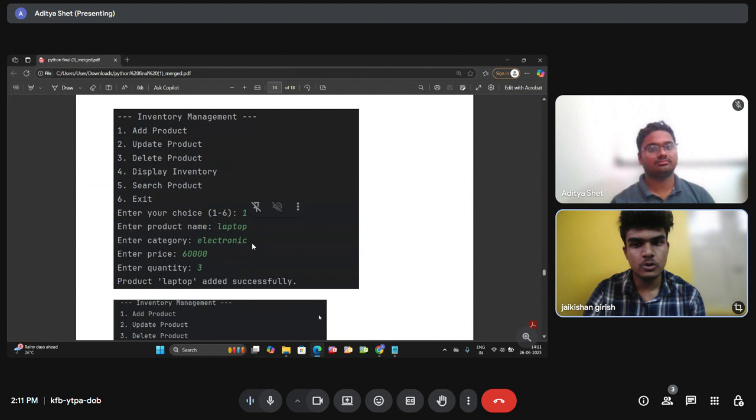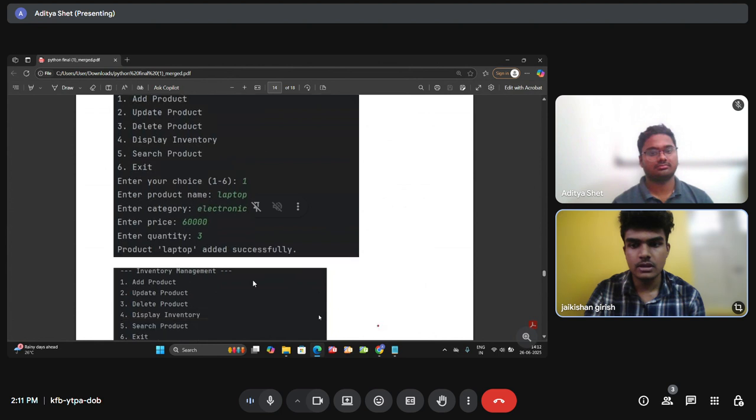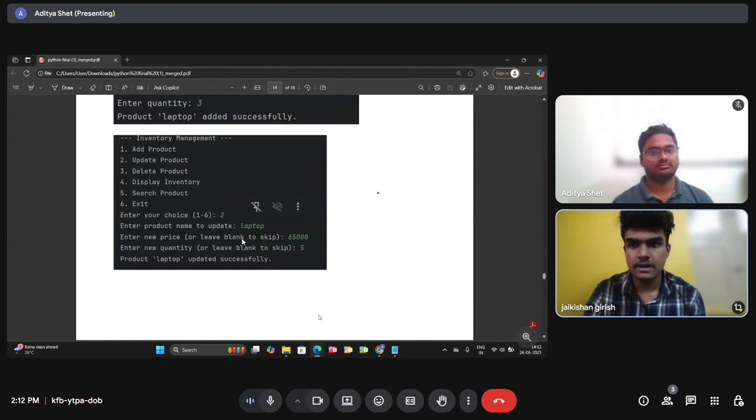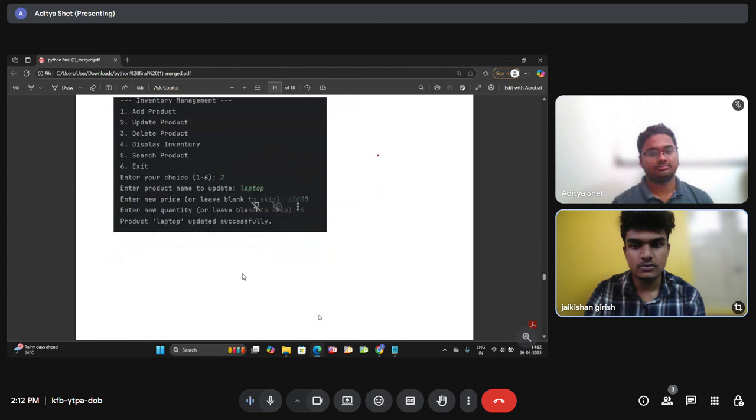Here you can see the output in VS Code or any other Python compiler. Here are the 6 options: add product, update product, delete product, display, search and exit. Here we have added a product named laptop with price 60,000 and quantity 3. It will display that laptop was added successfully. The next is the second option, update the products. We have added the new price 65,000 and quantity 5, so it will be updated successfully.